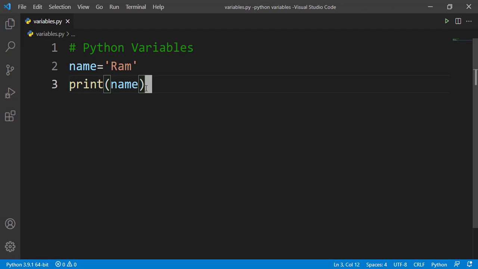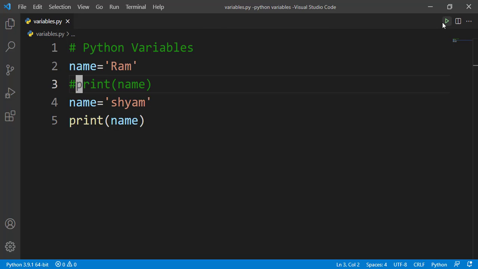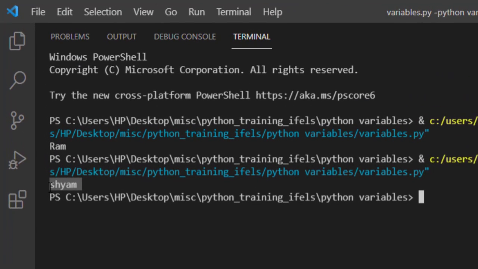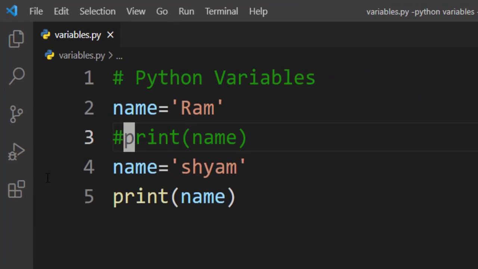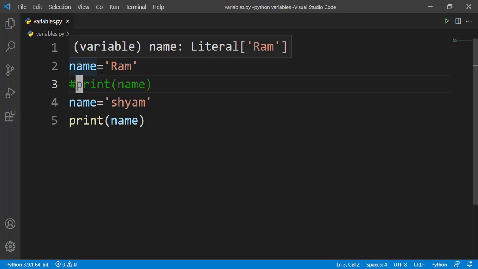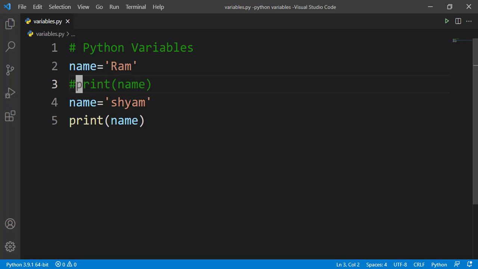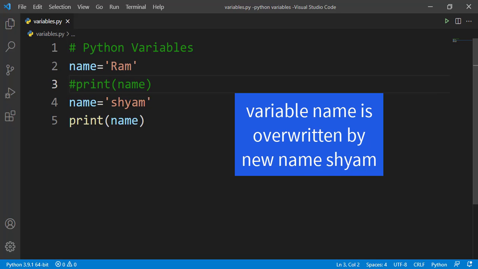Now, let's say I will change the name to Sham. Name is equal to Sham. Now, if I try to print this, what happens? So let me comment this print function. Let's run this. Here you can see that it is printing Sham. Why? Because first I am assigning the name Ram to this name variable, and in the next, fourth line, I am changing the name to Sham. So the variable is getting overwritten.